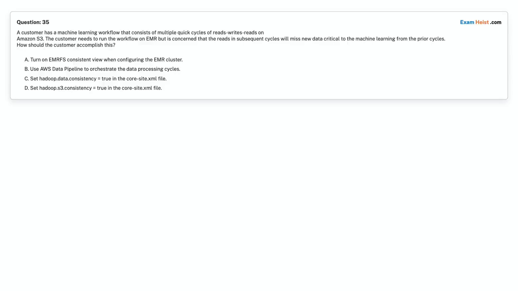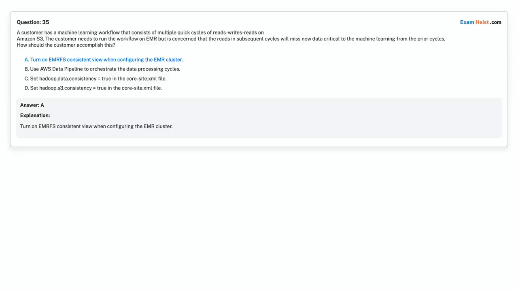Option A. Turn on EMRFS consistent view when configuring the EMR cluster. Option B. Use AWS Data Pipeline to orchestrate the data processing cycles. Option C. Set hadoop.data.consistency equals true in the core-site.xml file. Option D. Set hadoop.s3.consistency equals true in the core-site.xml file. Choose the correct answer. Correct answer is Option A. Turn on EMRFS consistent view when configuring the EMR cluster.